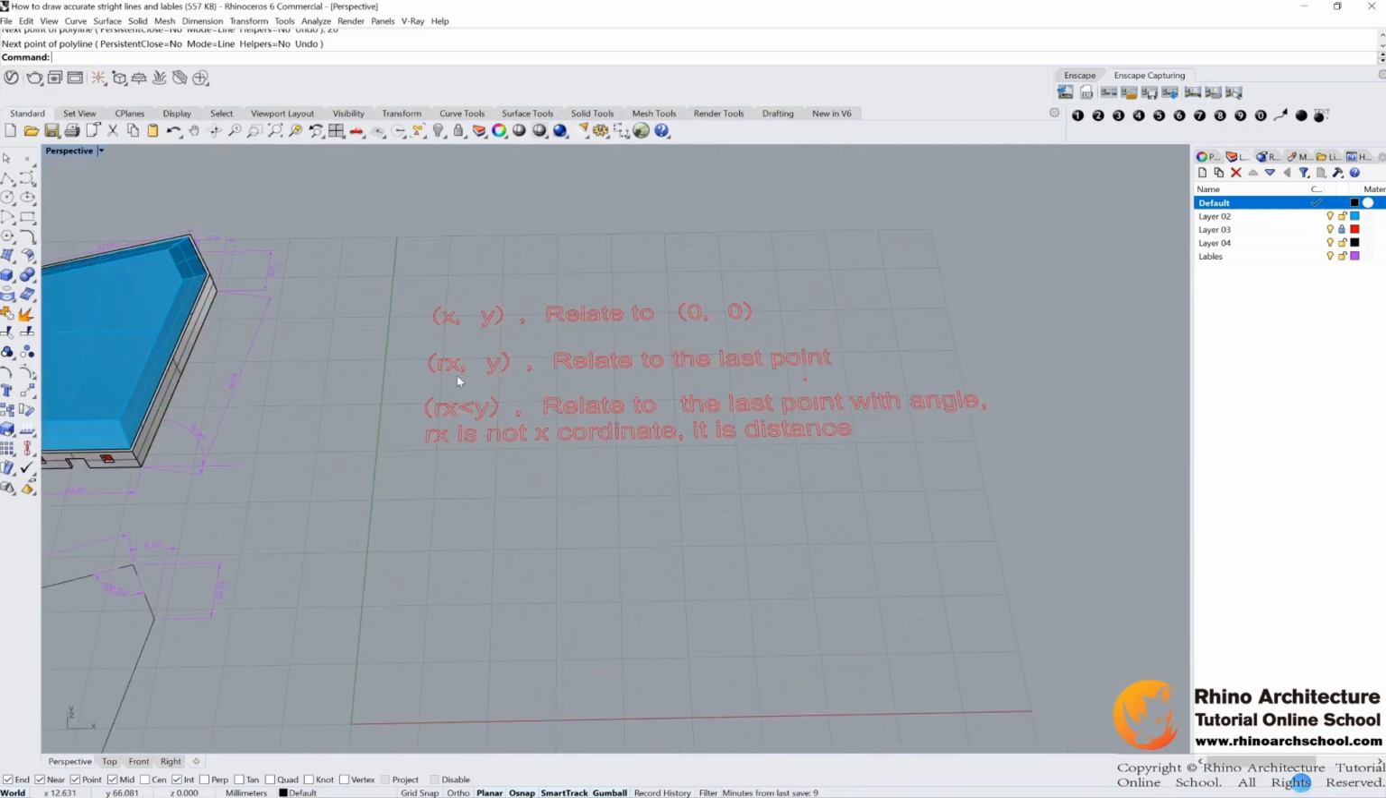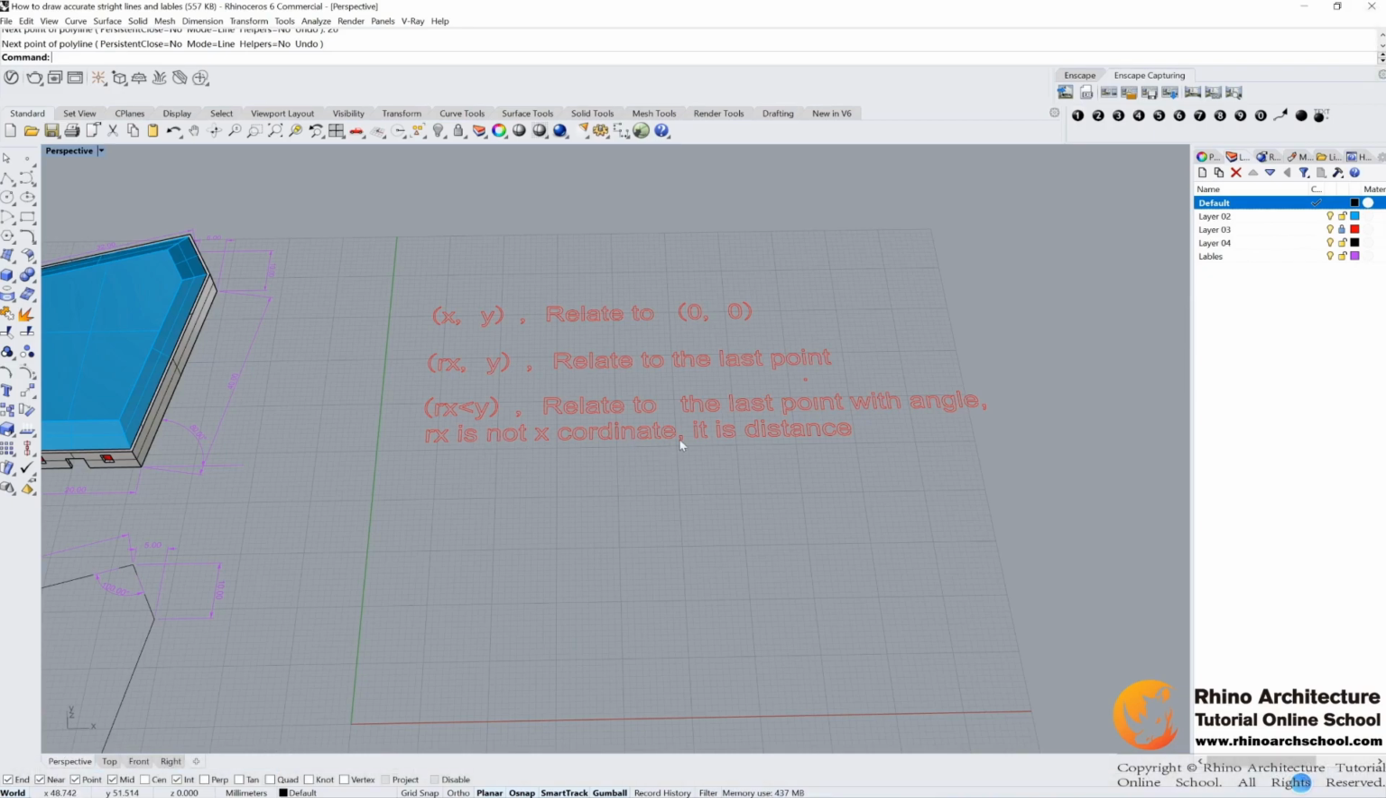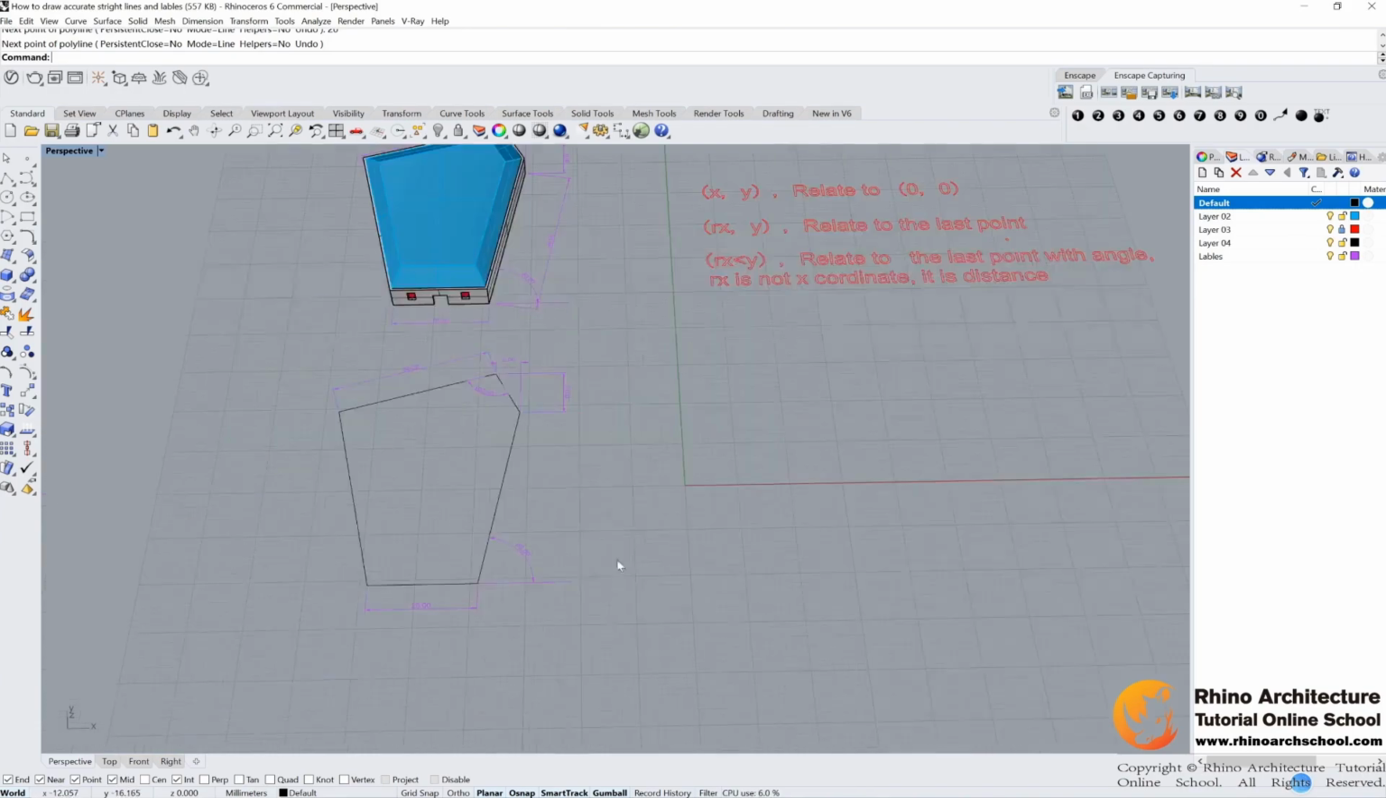Okay. What is rx,y? It relates to the last point you drew. What is rx<y? It relates to the last point, with an angle. The x here is not an x coordinate anymore. It is just a distance. You are very confused now, right? Let me show you. Okay, let's draw a floor plan to practice these principles.